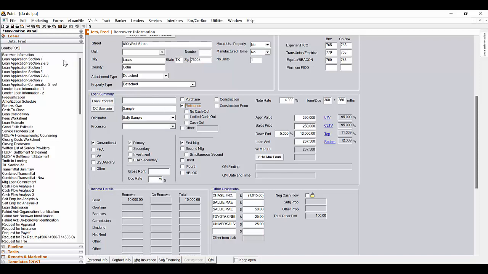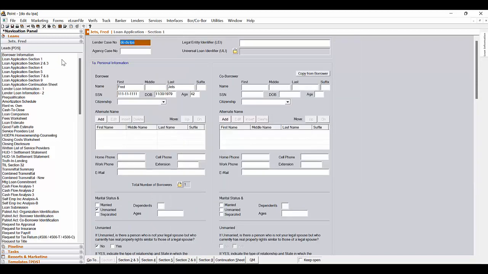I'm going to move over to section 1 of the application. And up at the top in the personal information, you do want to make sure that you are selecting their citizenship.